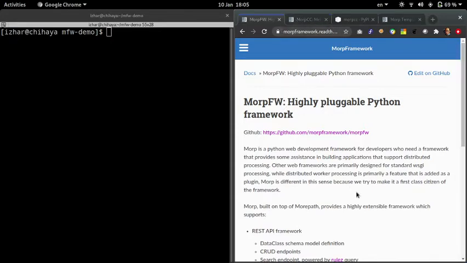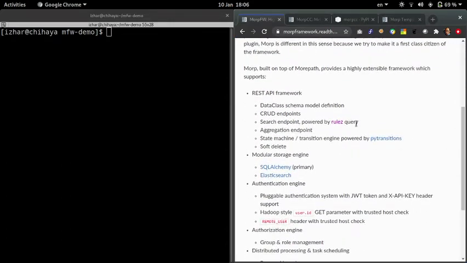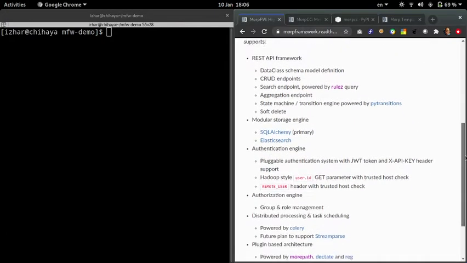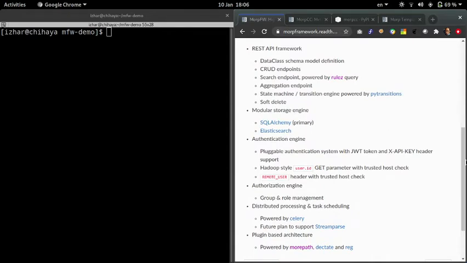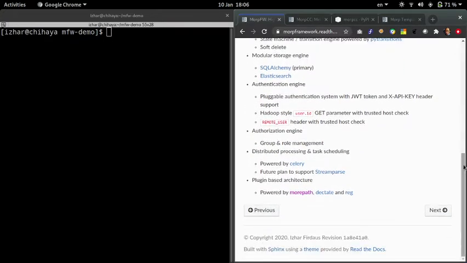So the Morp framework ecosystem consists of the Morp framework core, which focuses mainly on the REST API layer of things. It provides resource types API, which include create, read, update, delete endpoints, and a pluggable storage engine, with which your resource type can make use of different storages, such as SQL Alchemy, Elasticsearch, or even you can build your own custom storage. It also includes an authentication and authorization engine built in.